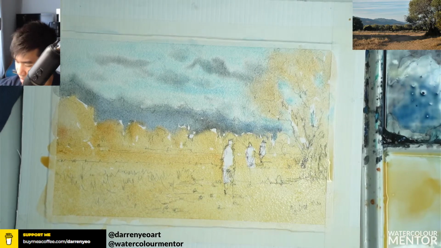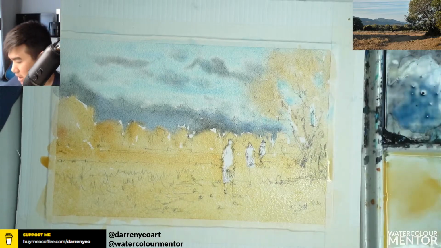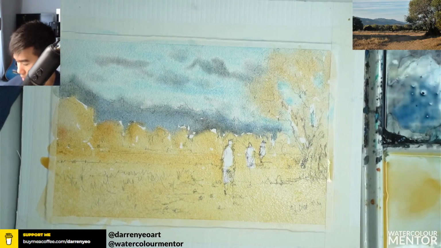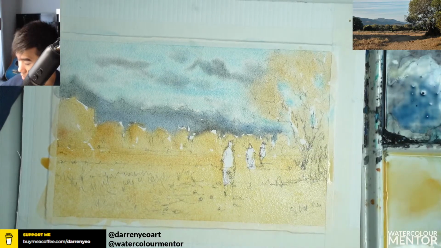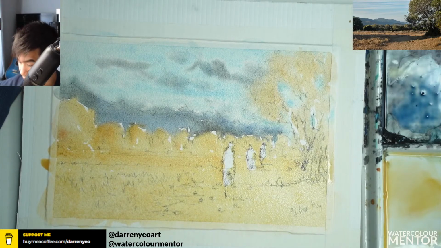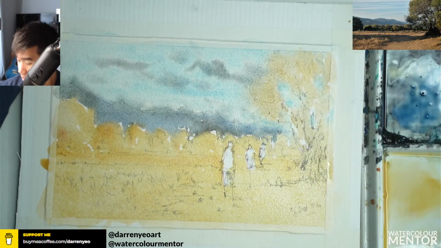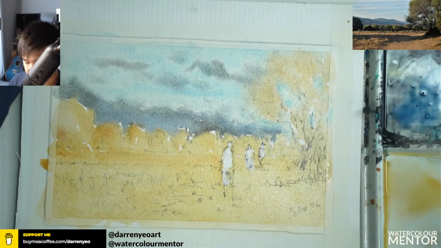You don't need these brushes. I just use them because it makes it easy. I've got this little fan brush, but you can just use a mop brush if you want, a synthetic brush like this. I'll use a few different ones to show you that it's possible using a variety of brushes. So I've got some green. It's pre-mixed green. If you don't have pre-mixed green, just use whatever green you've got. Mix it up yourself with a bit of blue and yellow.